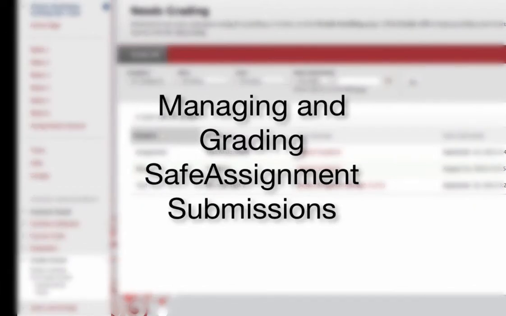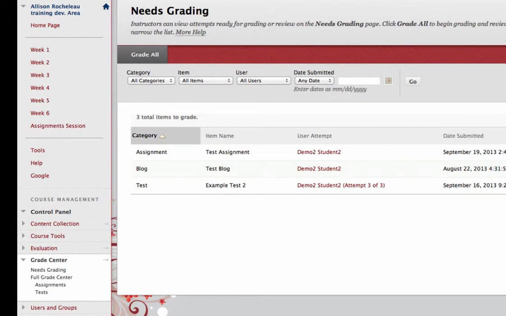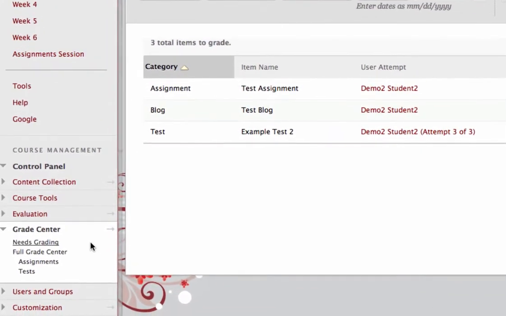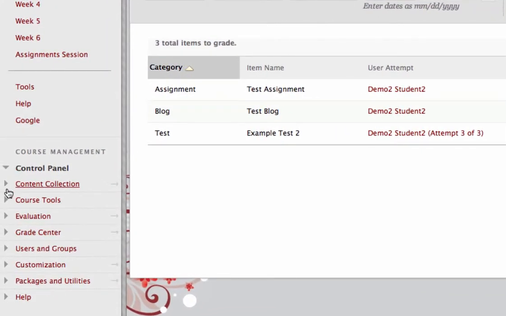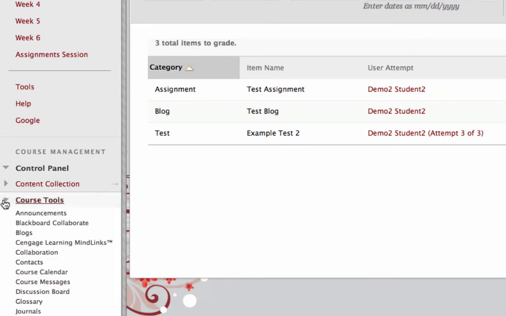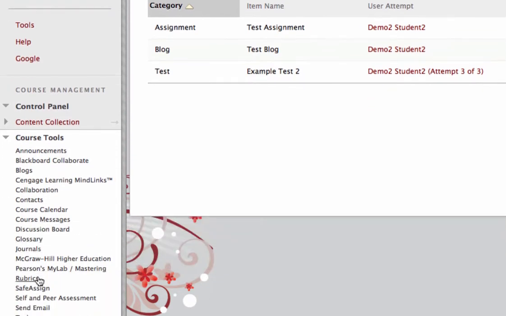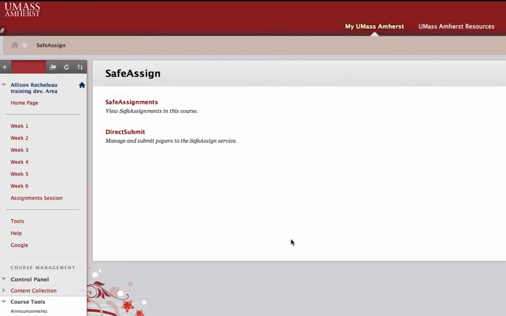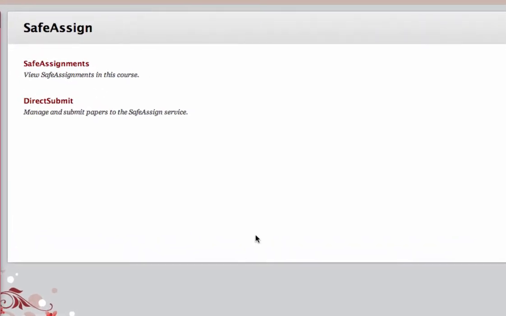Finally, we'll discuss managing and grading Safe Assign submissions. You can view student submissions and the Safe Assign reports associated with submissions from the Safe Assignment link on the control panel. So on the control panel, expand the Course Tools area, scroll down and select Safe Assign. The Safe Assign area lists safe assignments in your course. Click a safe assignment to view and grade submissions.